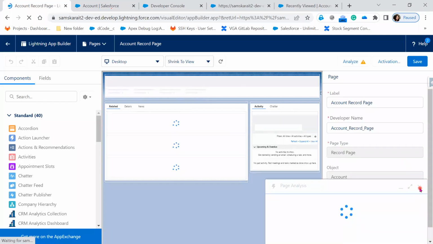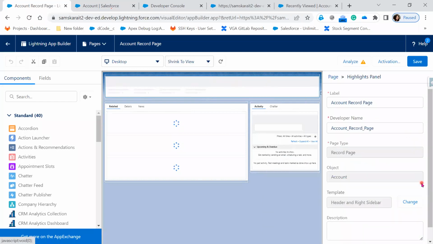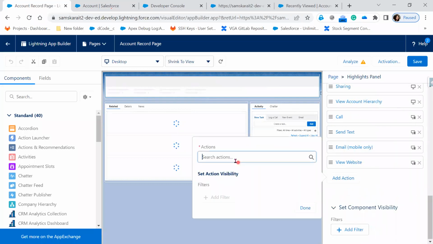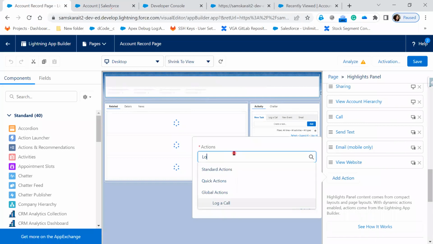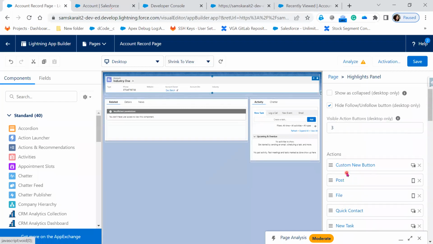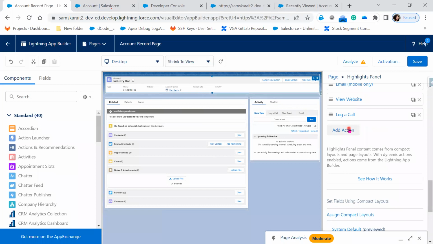So if you scroll down, let's click on this highlights panel and scroll down, add actions. Now I wanted to add a log a call. So I can add it, done. So log a call will be displayed at the bottom. So we can add as many as we want. We have an option called add action, so by using that, you can add it. Yeah, because I tried, but somehow it's not displaying for me. Okay.